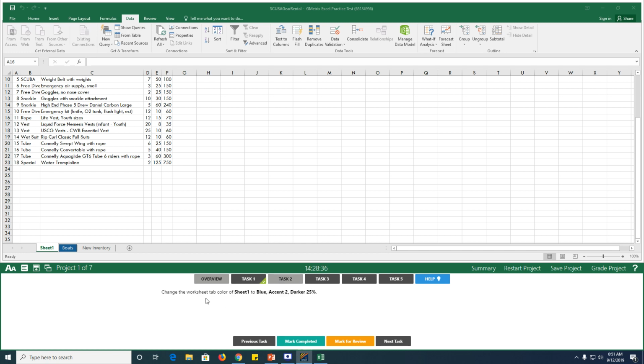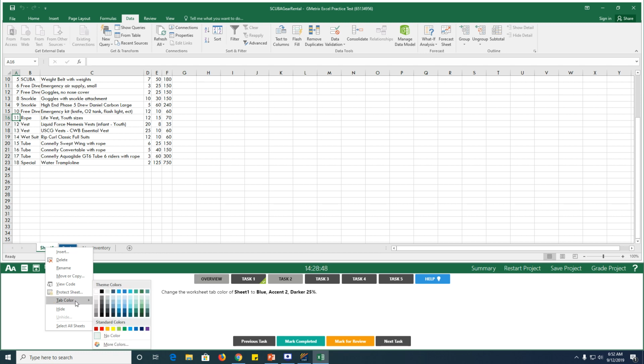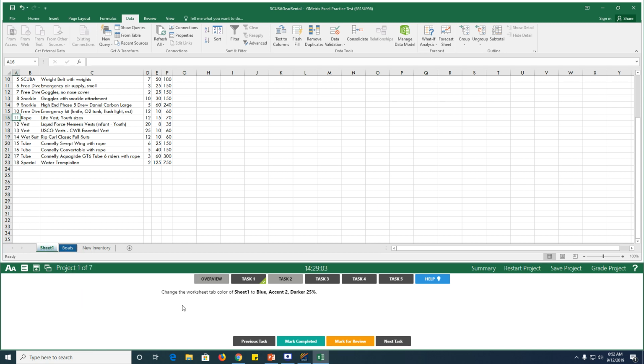Change a worksheet tab color to sheet 1. So first thing I'm going to do is go down to sheet 1, and then I can see it says I want to change the color, right? So I'm going to right click on the sheet, and I see tab color. So the next thing I need to do is find the exact color I want, which is a dark blue. So that's dark teal. This one's blue accent two, but it also wants it darker 25%. So I'm going to go down, and each one will tell you what it is, but I know it's this one, darker 25%, so we'll click on that. Okay, and I click mark complete because I did that.